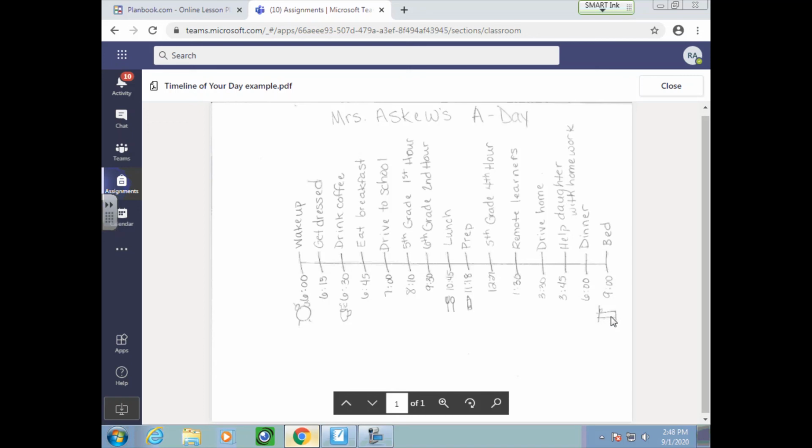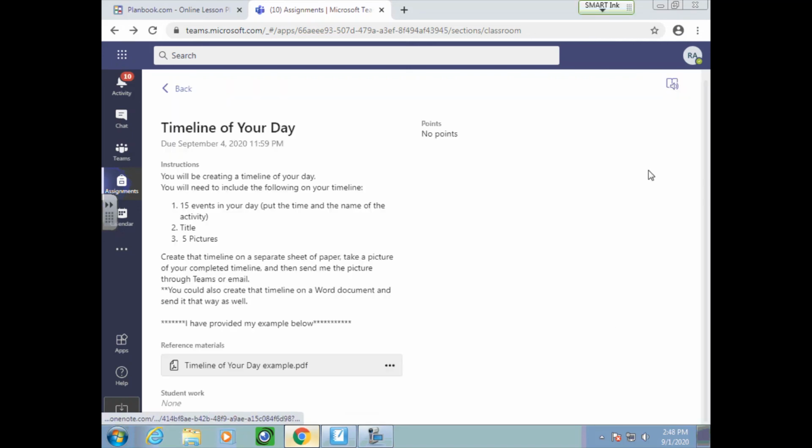So just including those 5 pictures. Again, once you draw that on a separate piece of paper, you can take a picture of it, send it to me, or you could create that on a different Word document if you'd like as well. And then you will be sure, once you send it to me or upload it, you'll click the turn in button on your side.